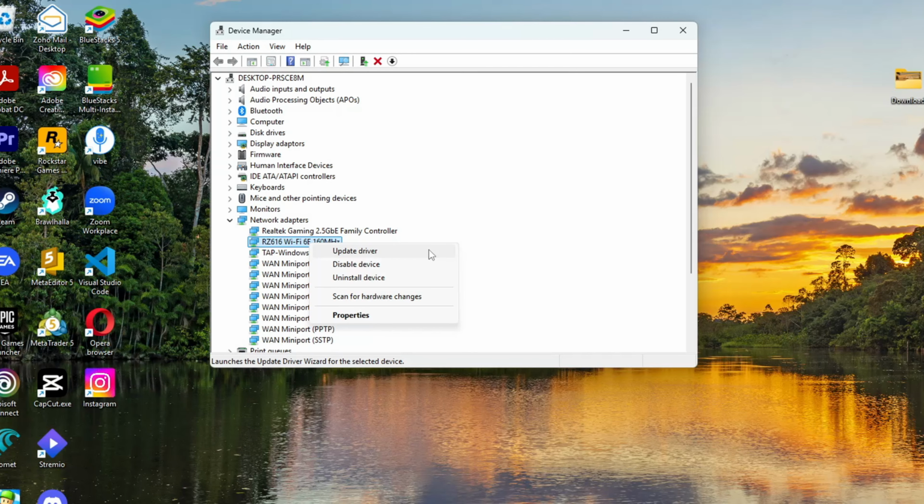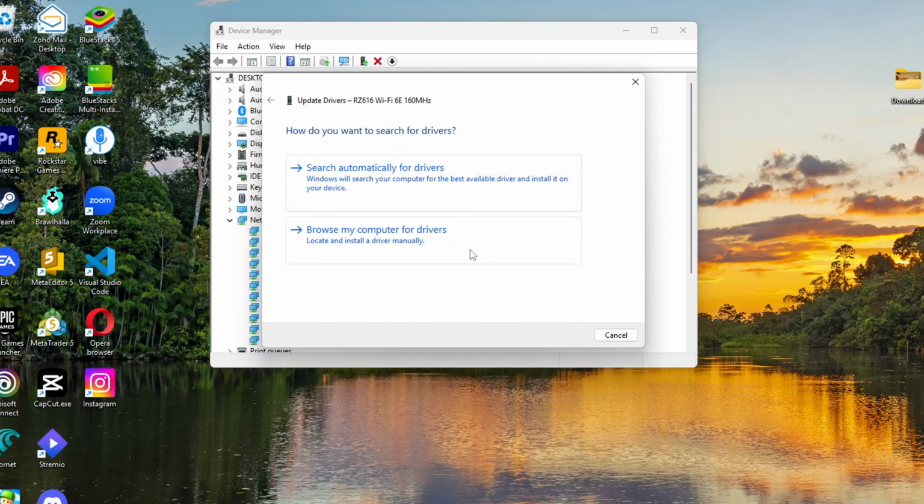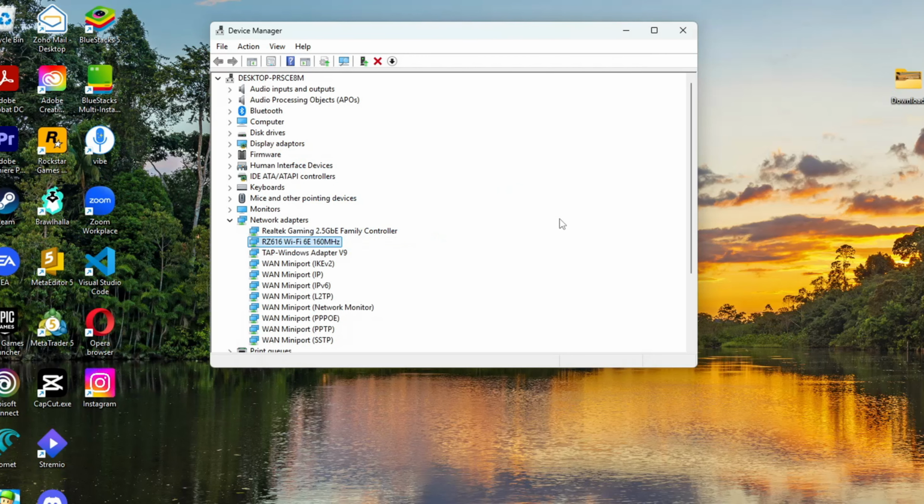Let Windows check for a newer version and apply it. If an update installs, give it a moment to finish and reconnect. Even if nothing changes, you've confirmed you are on the latest driver, which removes a common bottleneck.